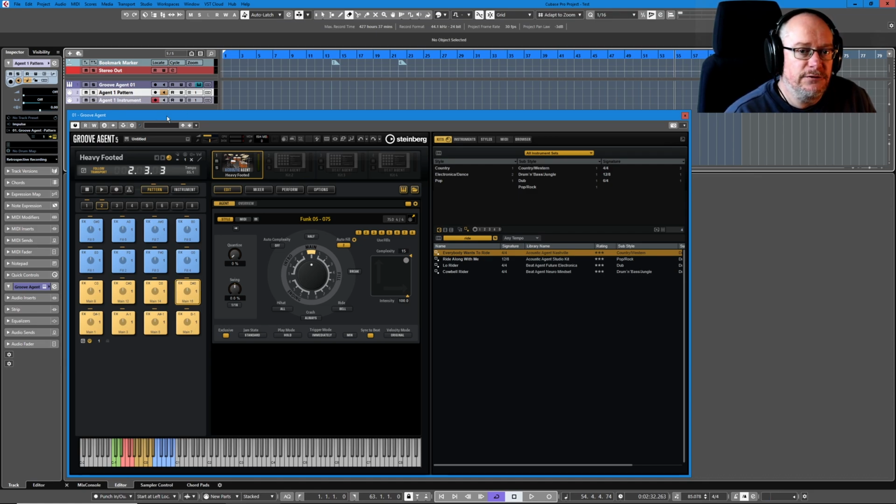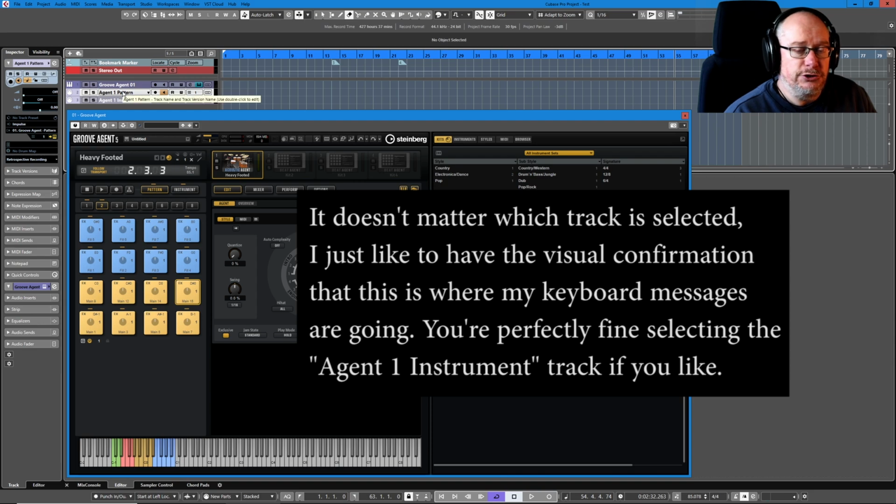So it's a kind of curious looking combination where the track that we have selected is listening for MIDI information, but it's not going to record it. That MIDI information is going to be transmitted to Cubase as instructions to play style pads, and we're going to be able to record the output data from Groove Agent into this track here.